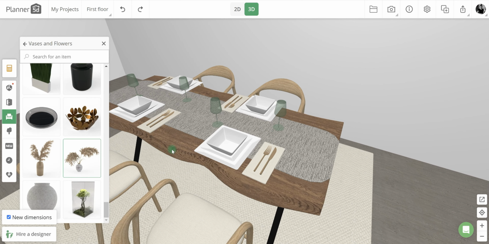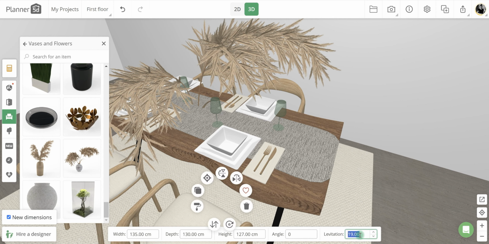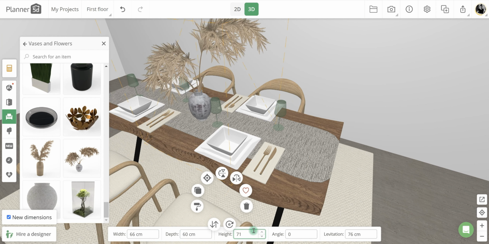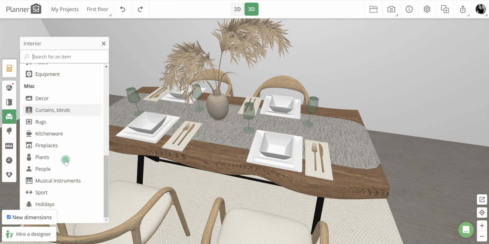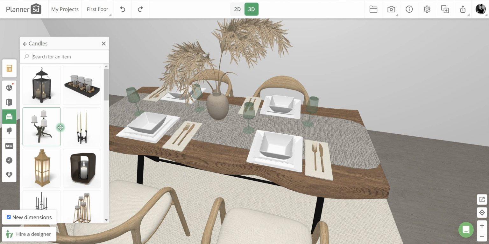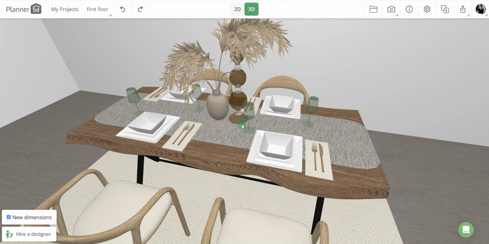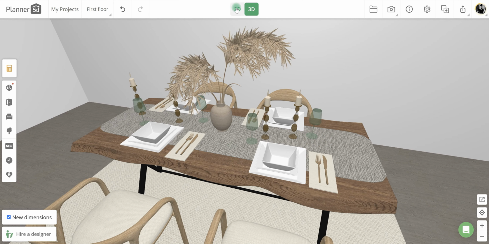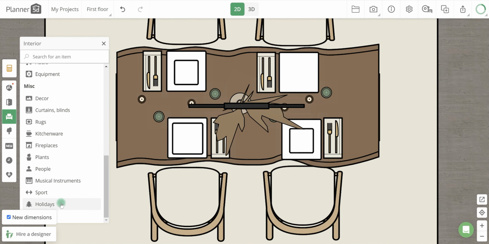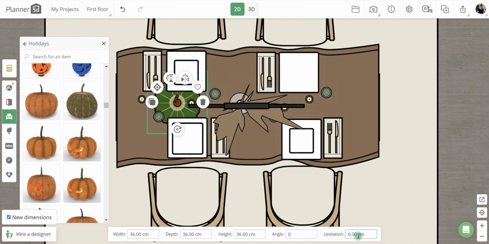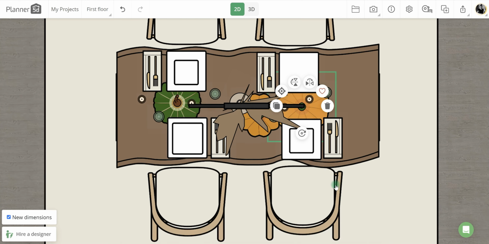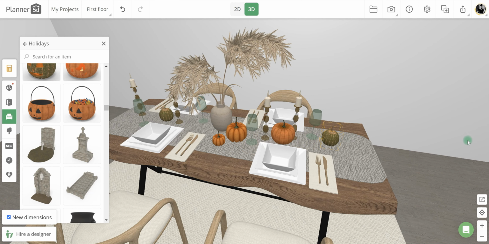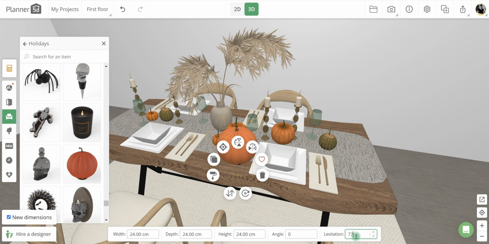For the centerpiece, choose a modern vase with dried flowers in a boho style. Add several candlesticks in the same style. And pumpkins: use different sizes and colors, ranging from big to small, and from traditional orange to more unusual green and beige. Your table will look more trendy and fresh with these additions.